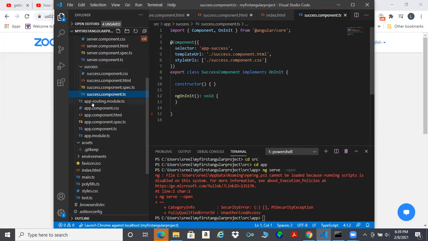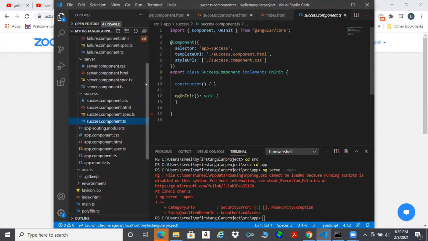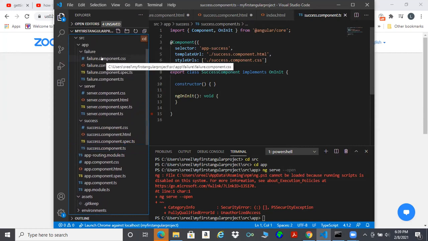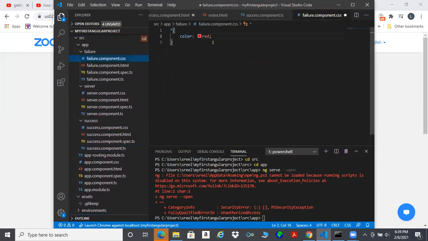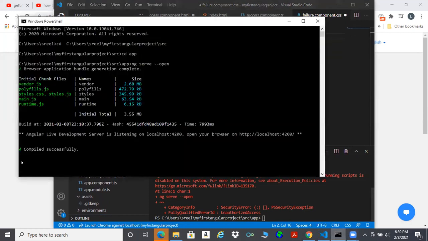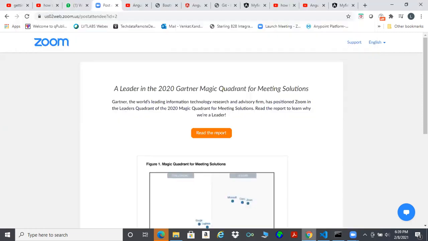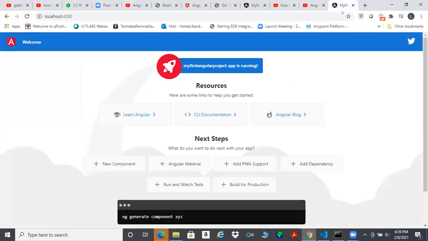These are the components I created. One is success and another one is failure. And I gave the color code. Compiled successfully. Okay, cool. You said we have to copy this path, right? Yeah, just copy that. I'm opening it in my browser, a Chrome browser. Okay, this is what you're saying.